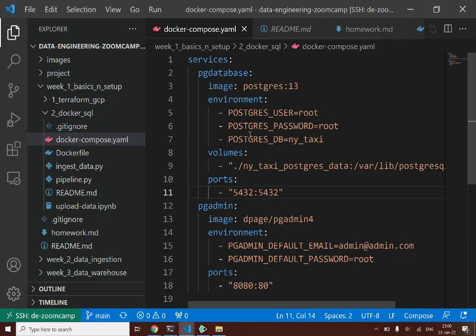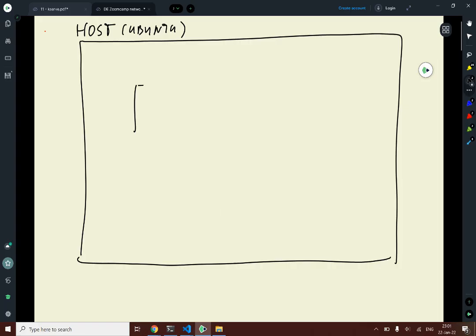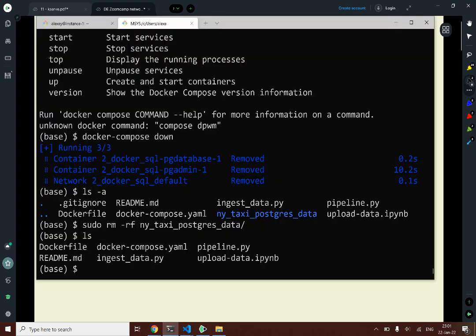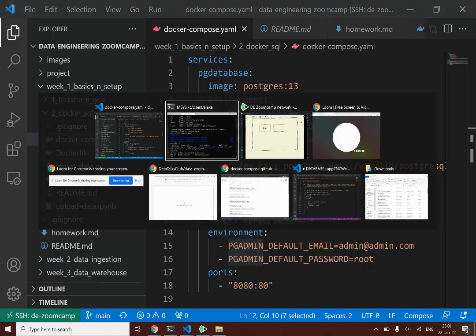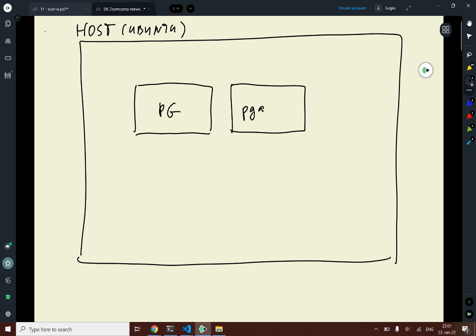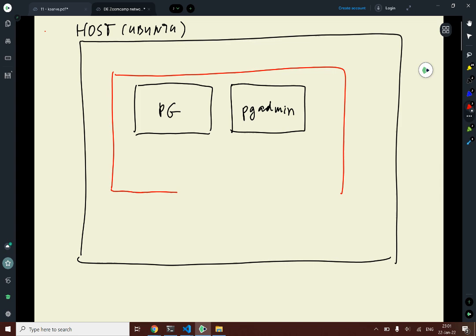this Docker Compose YAML file, right? In this Docker Compose we have two things: we have PG database and PG admin. This will be one container, PG database, and then we have pgAdmin. And because we run them in a container in a Docker Compose, they live in the same network.